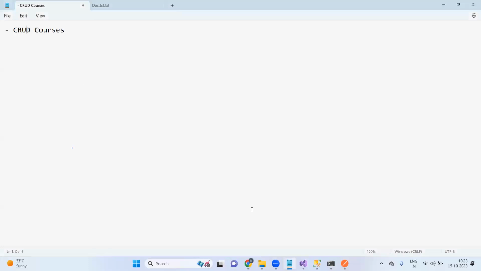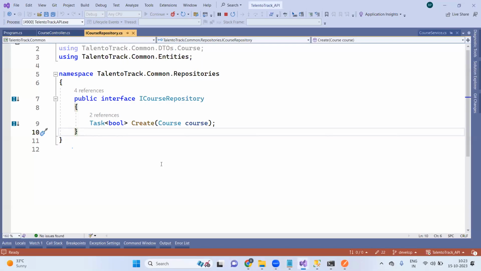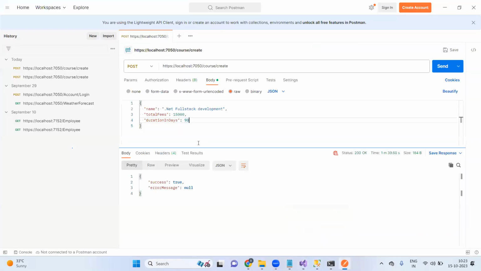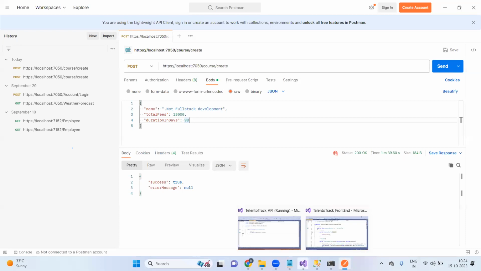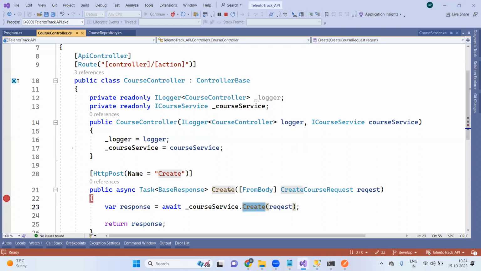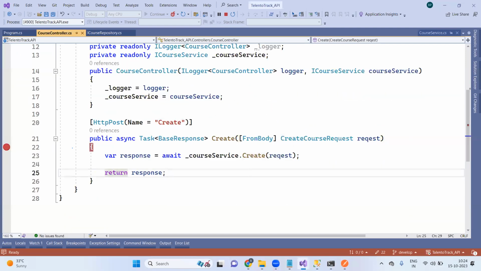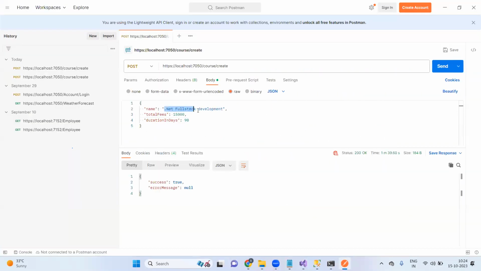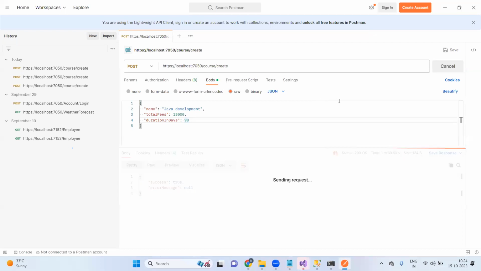Let's create another API to get the list of courses. I just want to create 2 more courses in the database. As you know, we have created this create API, and I will call the same API with a different course name, like Java development. Then the total fees, the duration, and click on the send button. Once I send, it should get created in the database.